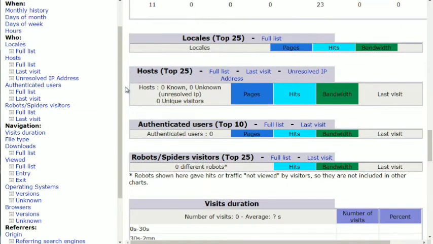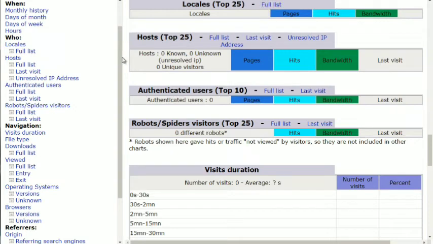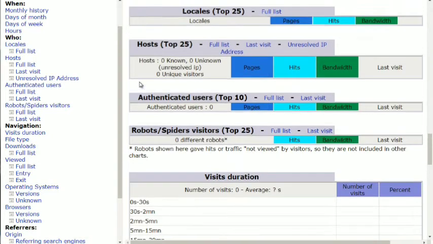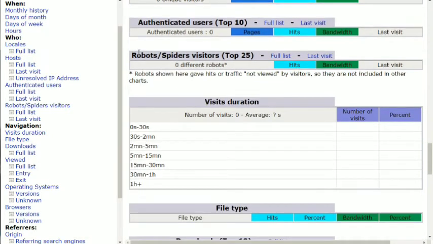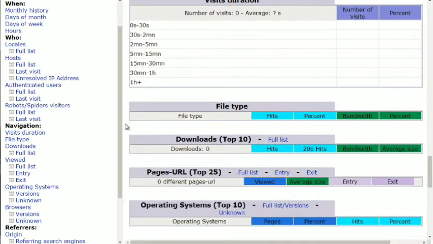So really taking yourself out of the box and understanding what is happening here, how are people interacting with your website is crucial. And then we have locales, which is basically where people are coming from, the different countries, different locations, and all of that. We have different hosts, we have different authenticated users, and then what kind of robots are visiting your site? Is Google coming to your site and indexing your site? Is Yahoo, are other search engines doing that?